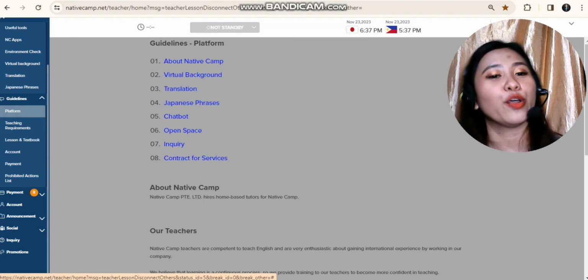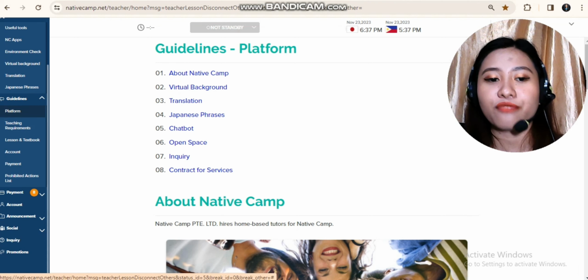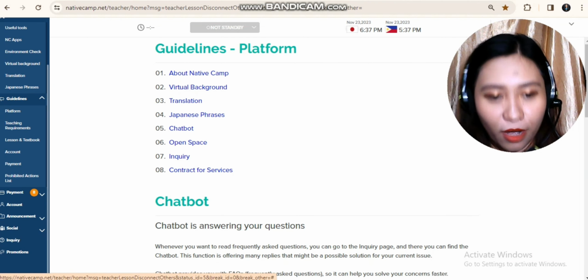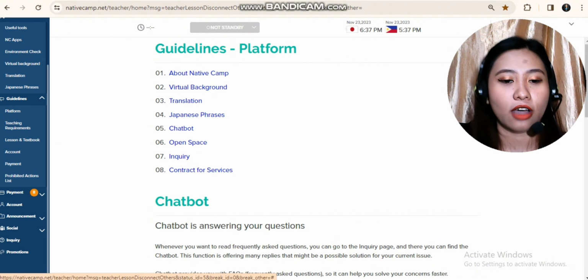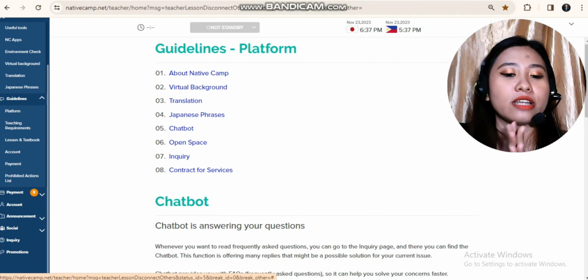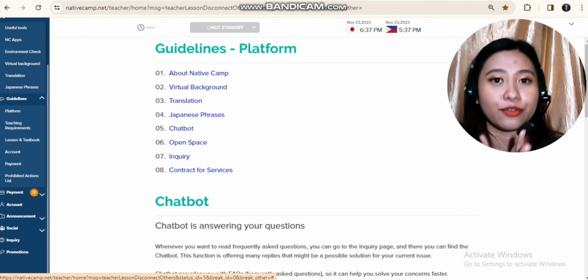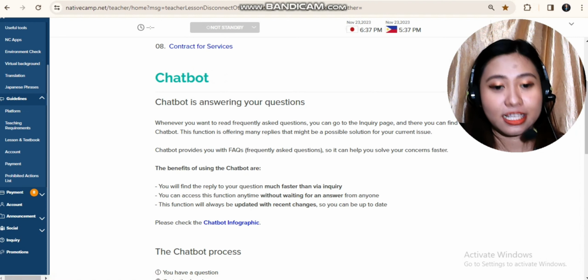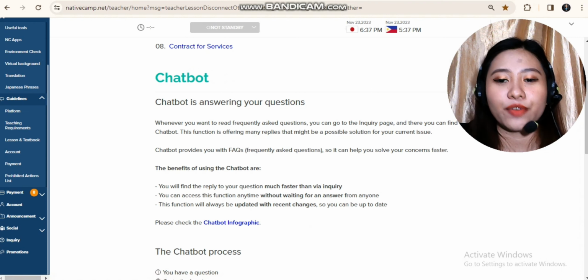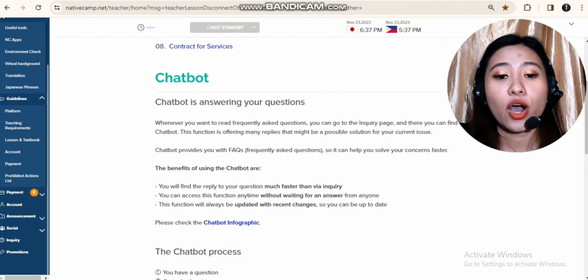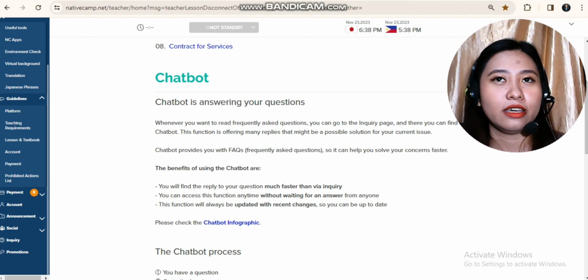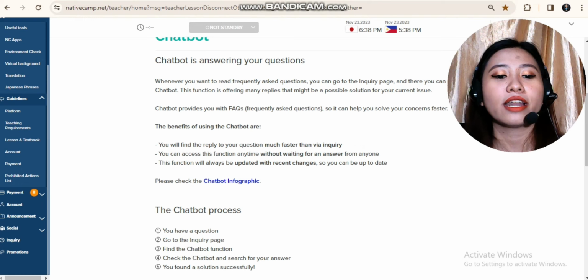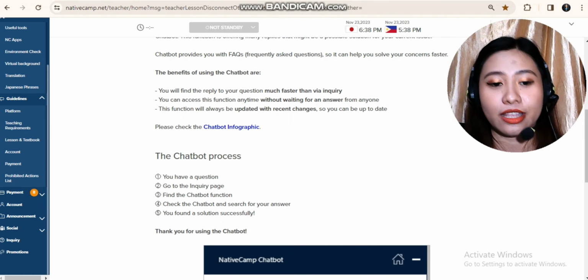And then, going back to the platform, aside from Japanese phrases, we have here the chatbot. I actually find it very helpful to use the chatbot because for some questions that I want to have an immediate response, they could respond to it. Some of the other teachers have difficulties in finding their response on their specific questions, such as when would be the salary, when will be the cutoff, when would be, let's say, the peak hours. So you can all find the answer here in the chatbot.